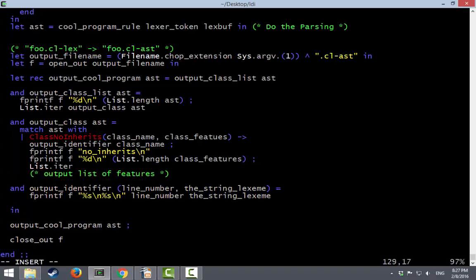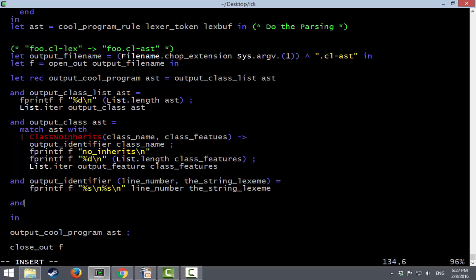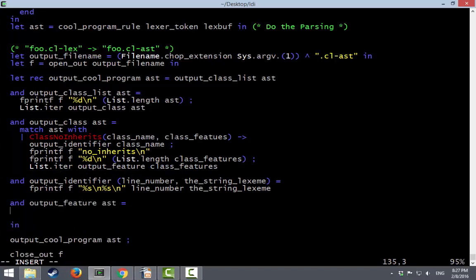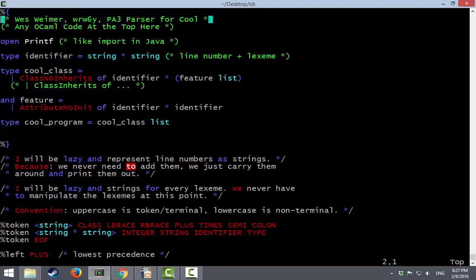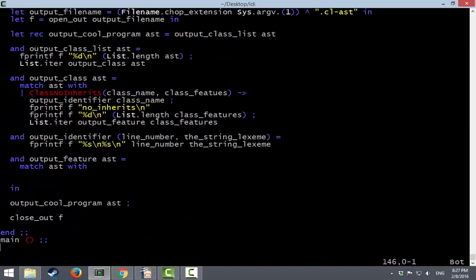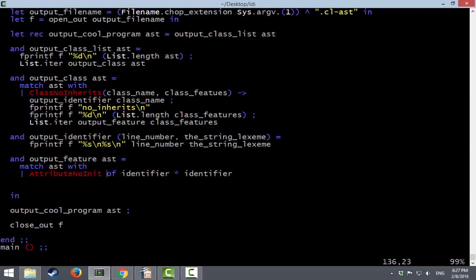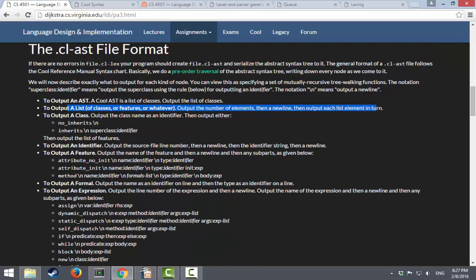And then once again, we're just going to use list iter. Features. And now I need to tell you how to output a feature. Once again, we've got this complicated maneuver here. There are multiple different types of features, but the one we have is attribute no initializer. This is the attribute name and the type name, in that order. So how do we output a feature? The name of the feature, and then a new line, and then any subparts as given below. And this is us. We output this thing.